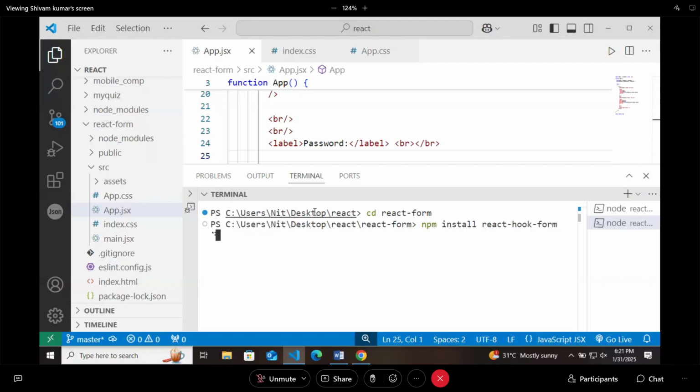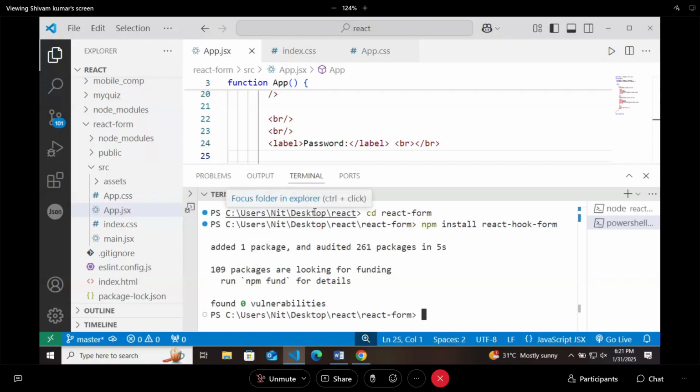Now these are the libraries that you need to import from outside. Let's say after the form we will talk about react routers. So router also you need to import from outside. It doesn't come with the base package of react, right?